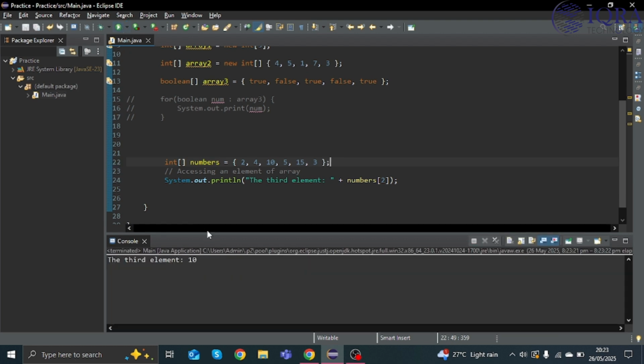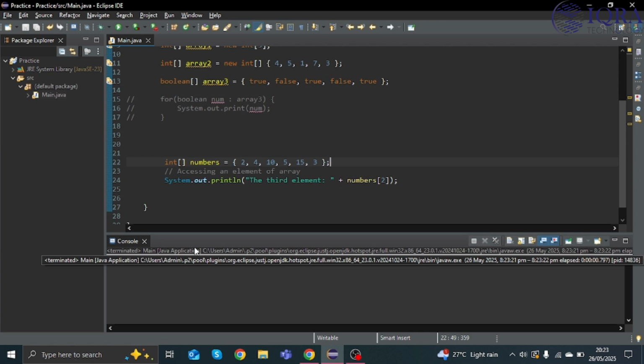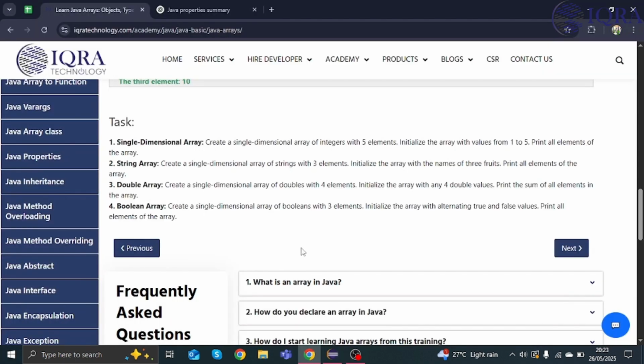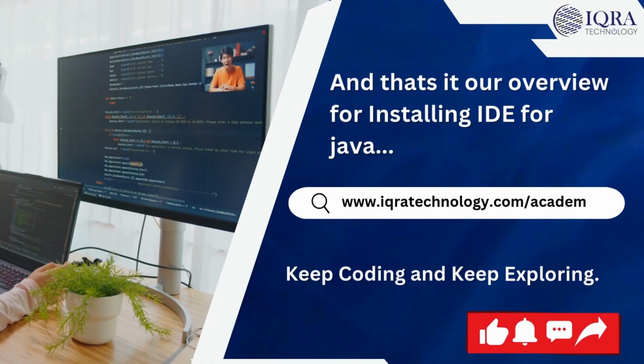Did you understand? So this is all about arrays and how to access an array through its index. And at last, we have some tasks which you have to practice so that you can understand better. Okay. So today we saw arrays in Java. Thank you.